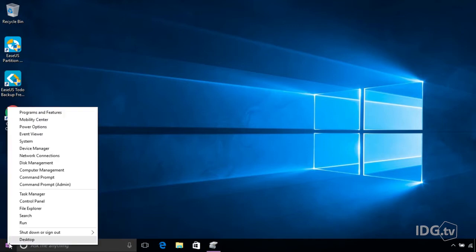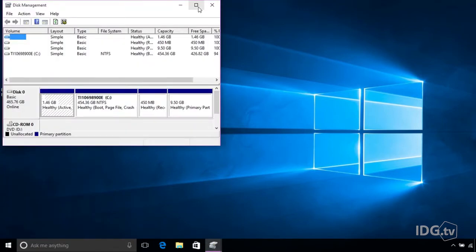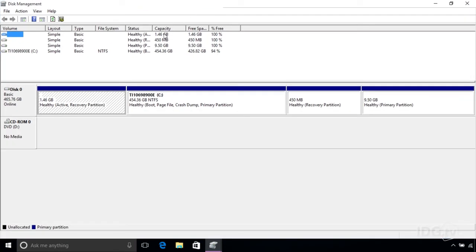I'm going to right-click on the Start button, scroll up to Disk Management, and then this window pops up that shows me a list of all the partitions on my hard drive. But look at what it's showing me under Capacity versus Free Space. I've got this 1.46 gigabyte partition, and I've got 1.46 gigabytes of free space. The next one, 450 megabytes of capacity, 450 megabytes of free space. Awesome! 9.5 gigs of capacity, 9.5 gigs of free space.